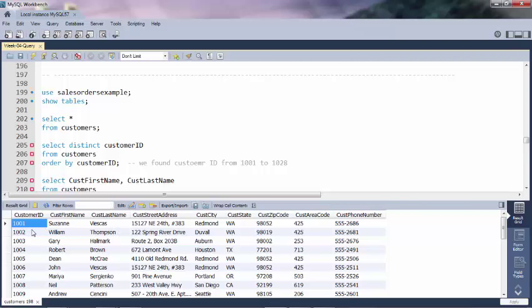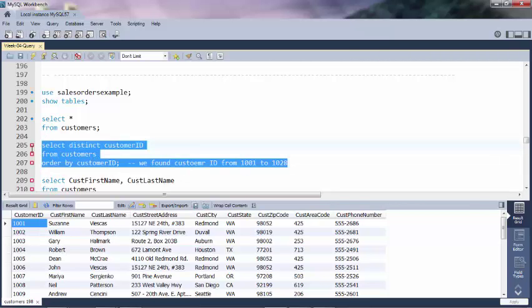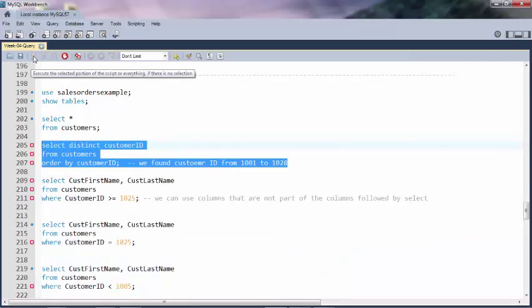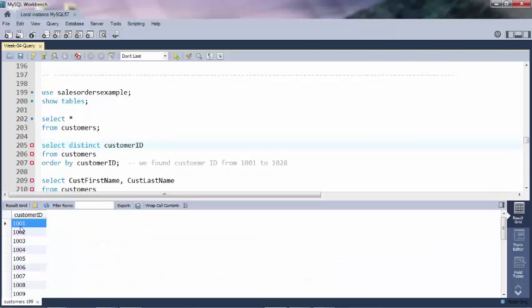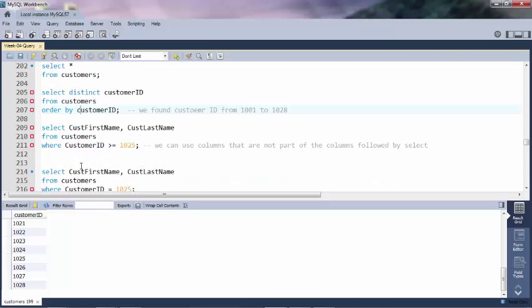Let's look at the customer ID. Let's see what those customer IDs are. It's actually from 1001 to 1028. It is a numerical value, as we just saw a moment ago. So we can filter customers by customer ID. Let's say the customer ID is larger than 1025, and I want to return the customer's first name and last name from the customer table.